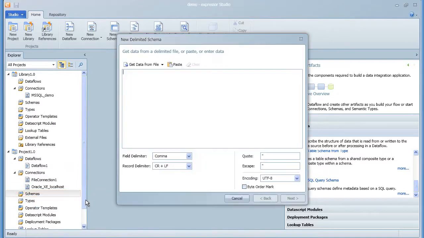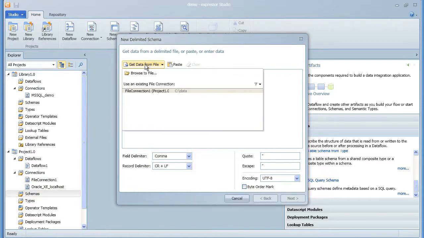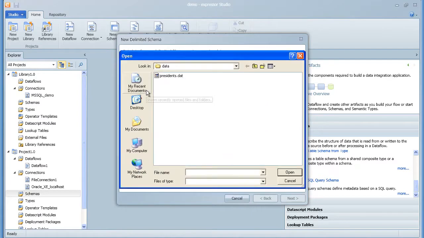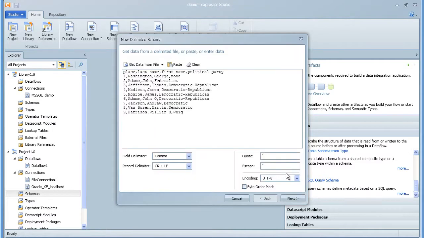We'll start the delimited schema wizard, and the easiest way to describe your file to the wizard is simply go out on the file system, identify your file, and import it into the wizard. The wizard will list the first 10 lines of your file. Now you can examine the structure of the file and note what is the field delimiter, in this case a comma, and what is the record delimiter. In this case it'll be a carriage return and line feed, because the file was created on a Windows computer.